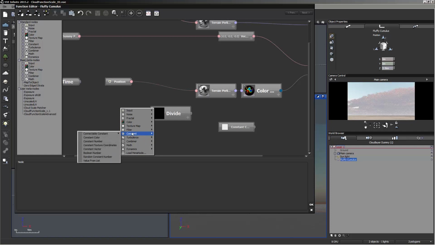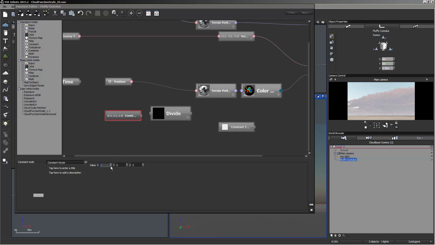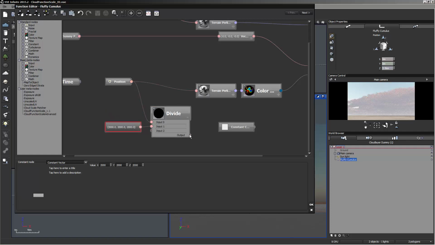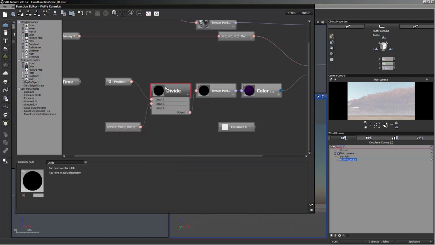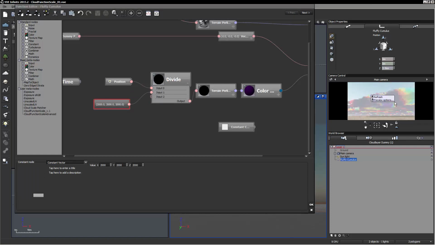So what we want to do is add in a constant node, and we're going to add a constant vector. It doesn't need to be a connectable constant, because we're not going to connect it to anything. And we're just going to type in 2,000 on the X, Y, and Z. We're going to open up the division. And what we want to do is connect the position for input 0 and input 1. We're going to connect to that constant node. So now our output we can connect to the terrain Perlin noise. And now if I refresh the preview, we can see that the scale is matched.